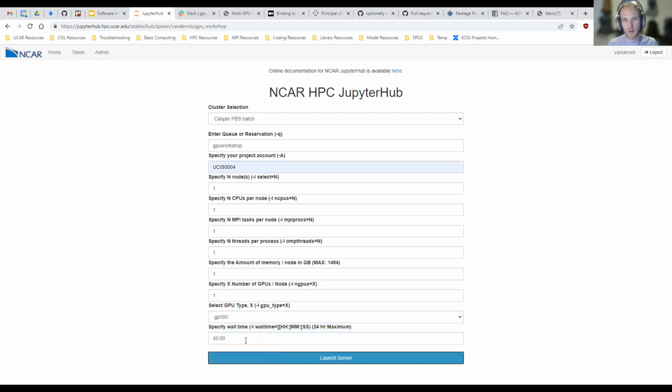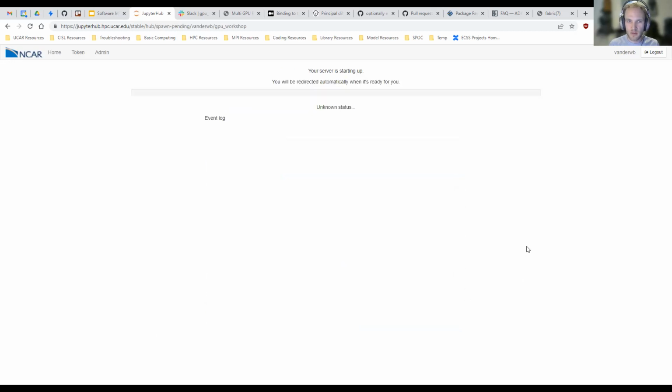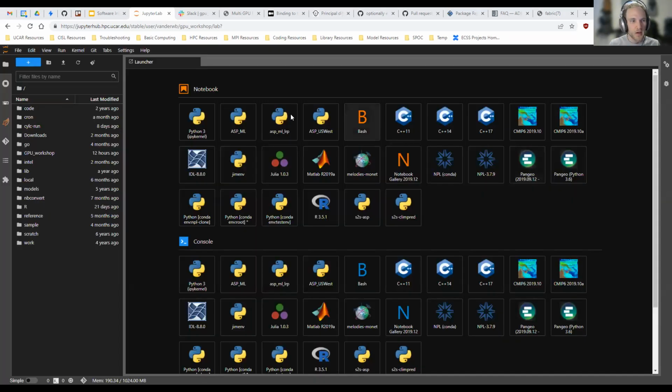And then I'm going to ask for 45 minutes of wall time. Now, there is a 1 hour, 30-minute wall clock limit for this particular queue. So if you leave it at the default 2 minutes, you may get an error there. And then I'll click Launch Server, and hopefully after a little bit of time, my server will spin up and I will have a Jupyter Lab interface. All right, there we go.